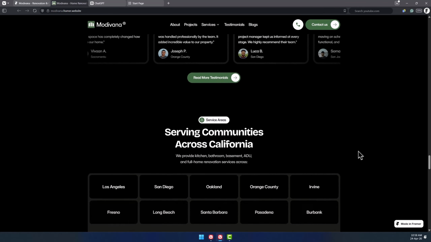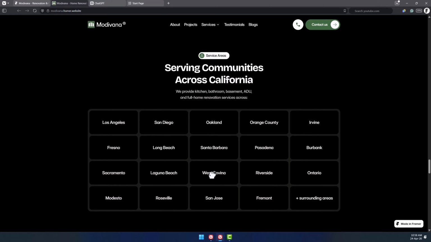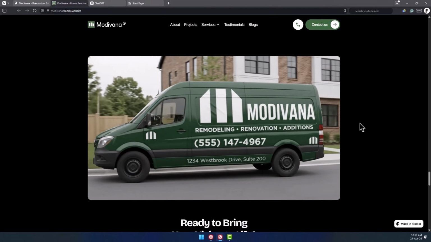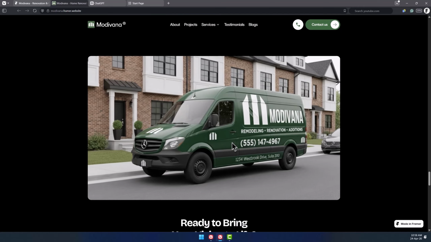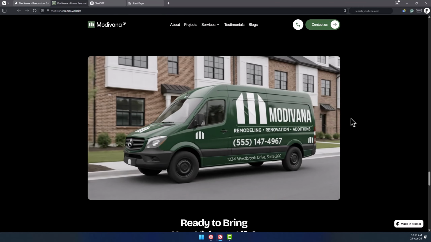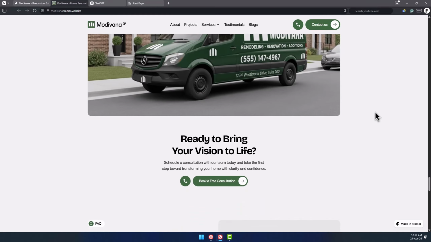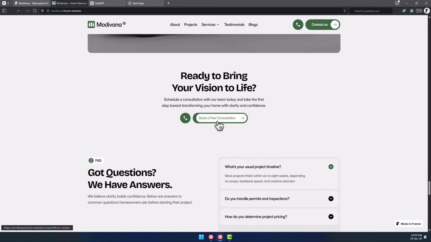Next, we have the Services areas. This uses a playful effect that allows the blocks to be draggable, and your potential clients can easily see the areas you provide your services in. Then we have the CTA section with a video of the Modivana van. I will show you how to replace this, and it can be a video of your team or a picture. This is followed by the call to action buttons similar to the one on the navbar.